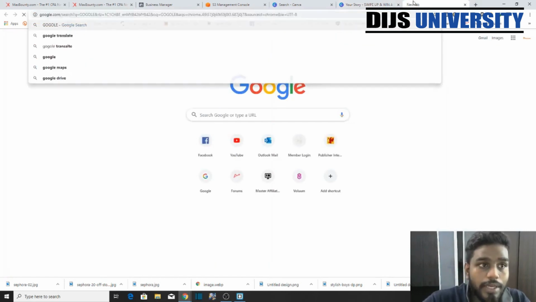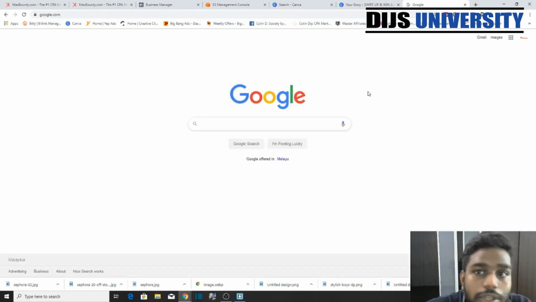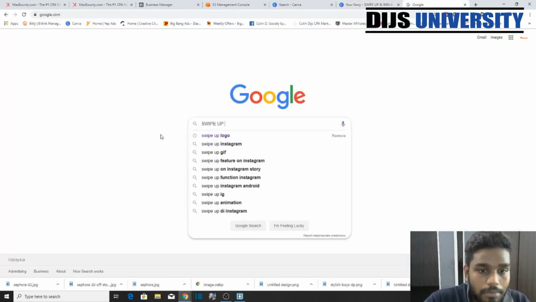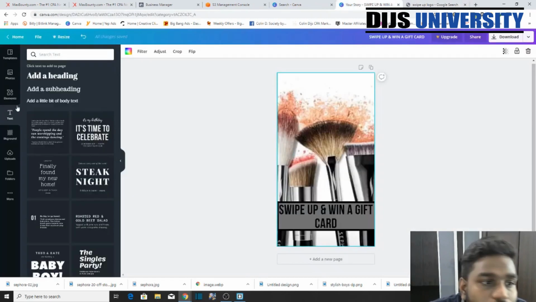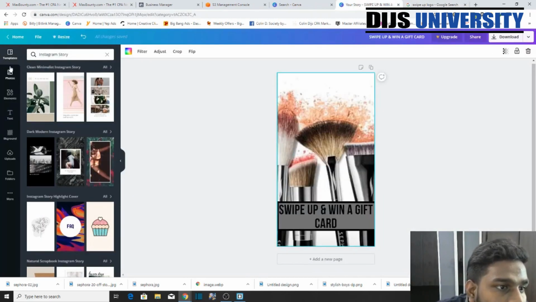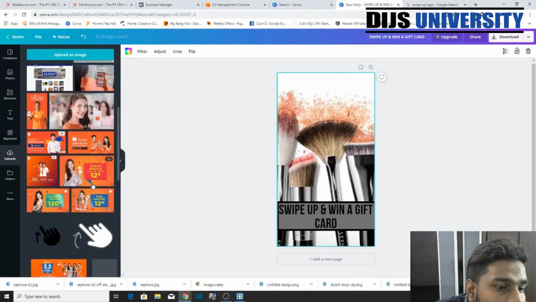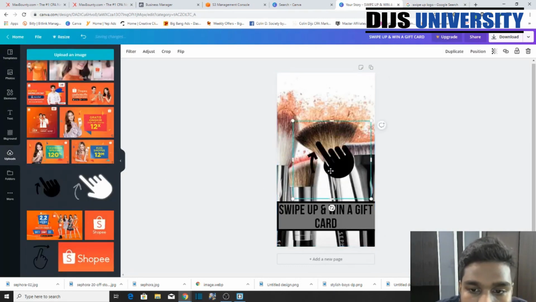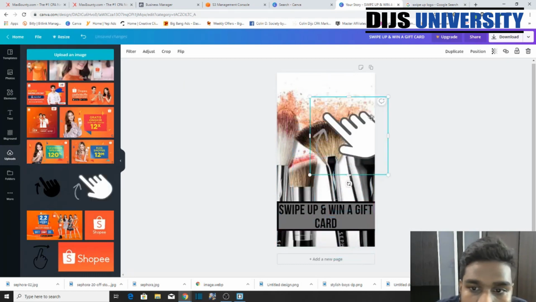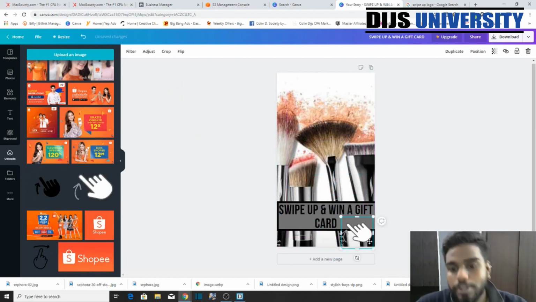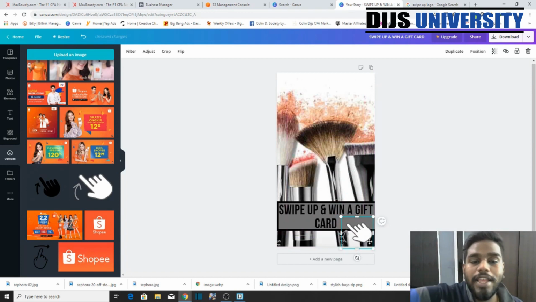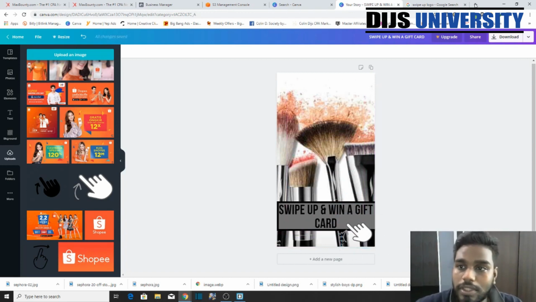I've canceled Google. I don't know why I canceled Google over here. So you can actually go to Google and search for swipe up logo, and choose whatever logos you want. I have chosen one already in my uploads over here, so I'm just going to use this. I'm just going to put it here, so it will be an action button, so people will know that they have to swipe up to win. So this is just a sample.